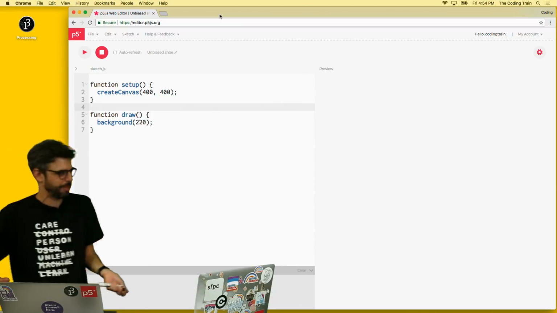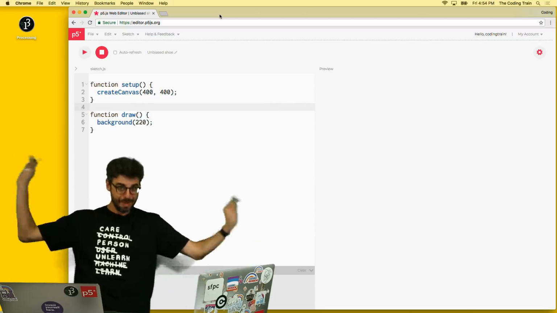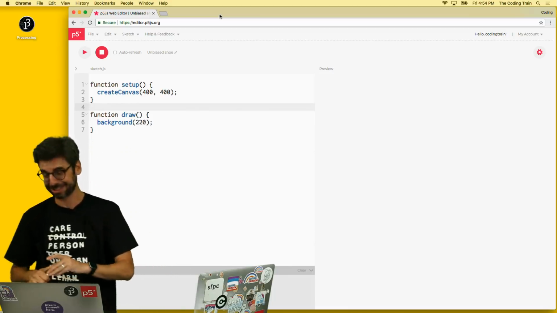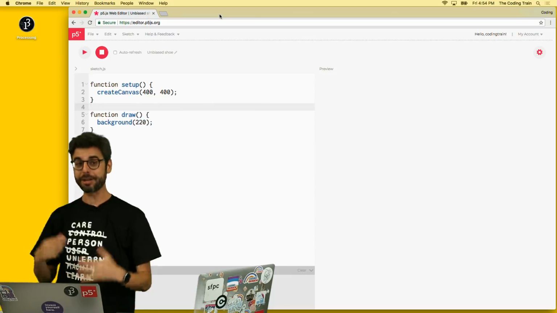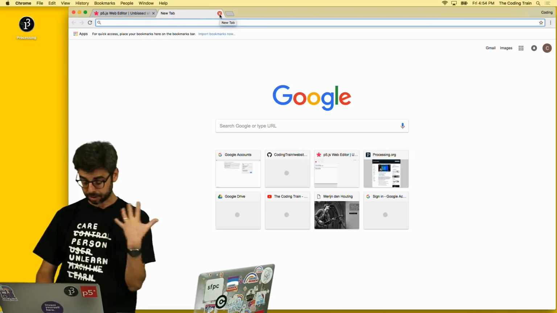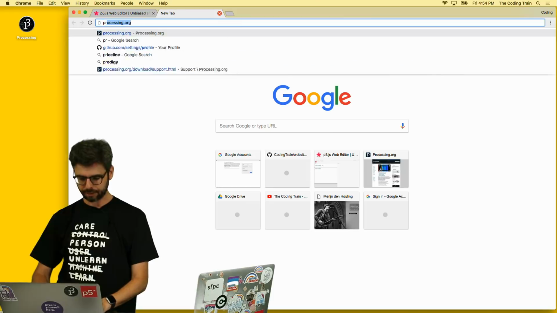I'm not announcing the P5 web editor. The P5 web editor has already been announced by the people who made the P5 web editor. I am pointing you to that announcement, just to be clear. So I do work closely with the Processing Foundation. I helped to create the Processing Foundation. I've been working on Processing since 2004.